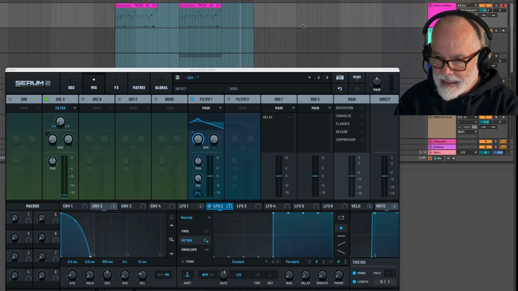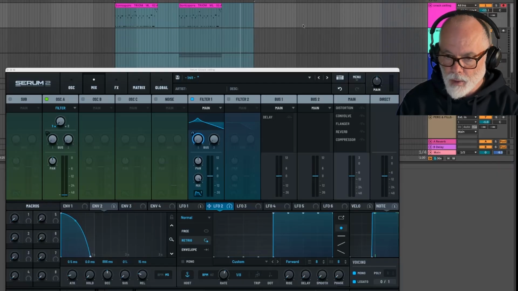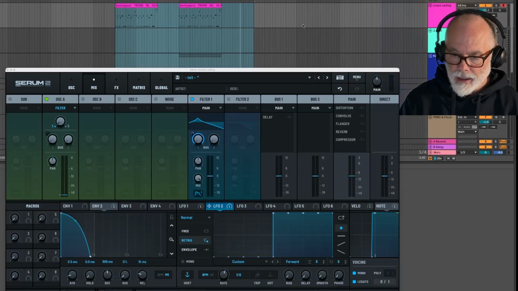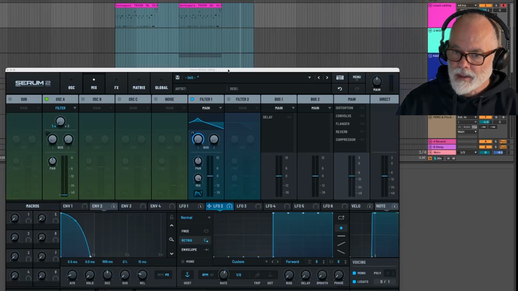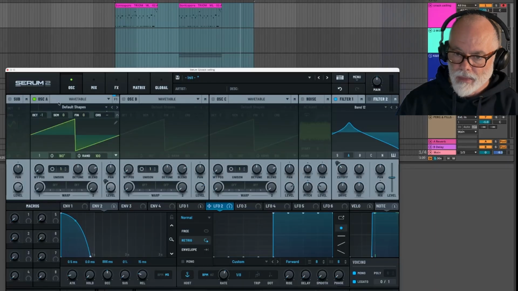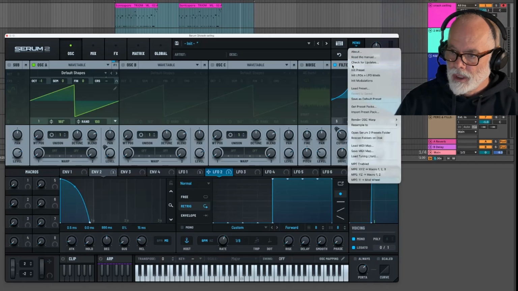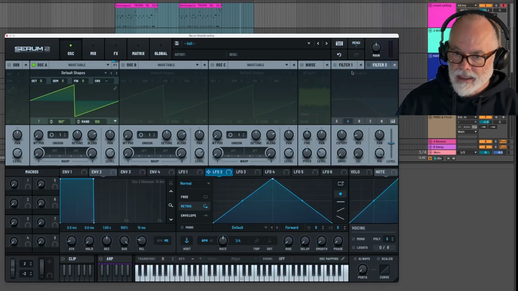Okay, so the lead that you heard there, that's obviously the one that I'm talking about. It's a grungy, distorted kind of lead, a little aggressive, but that's exactly what I wanted to get out of it. And it's based on a saw wave mostly, but let me start right from scratch. I'm going to init the preset so we can develop that sound from scratch.